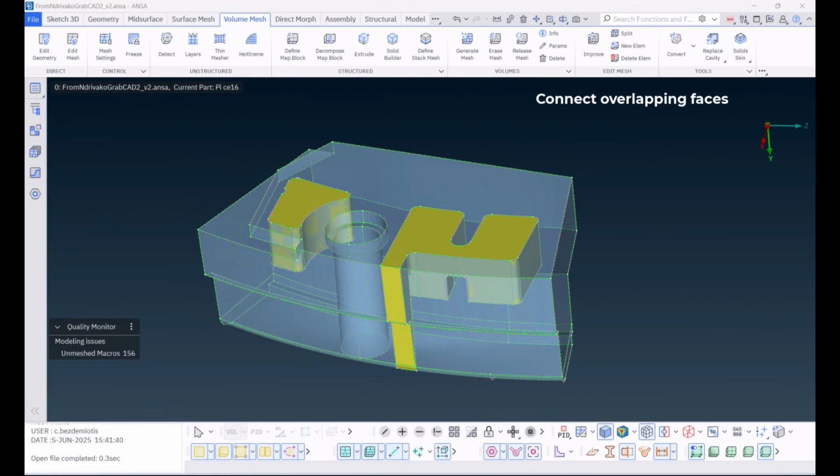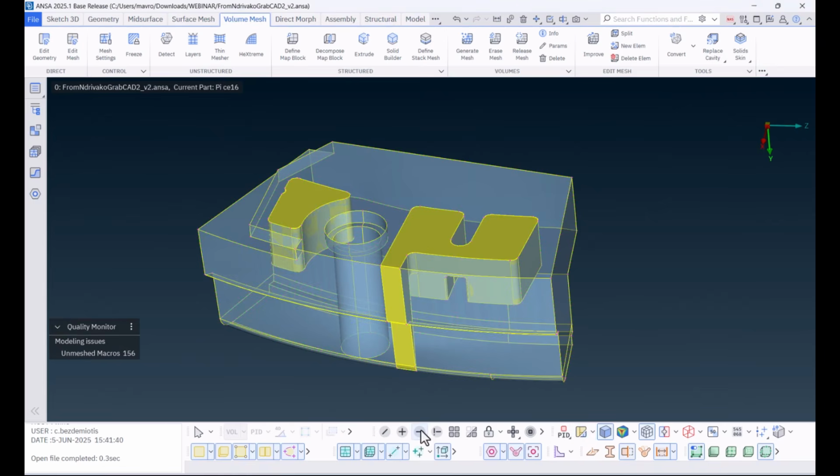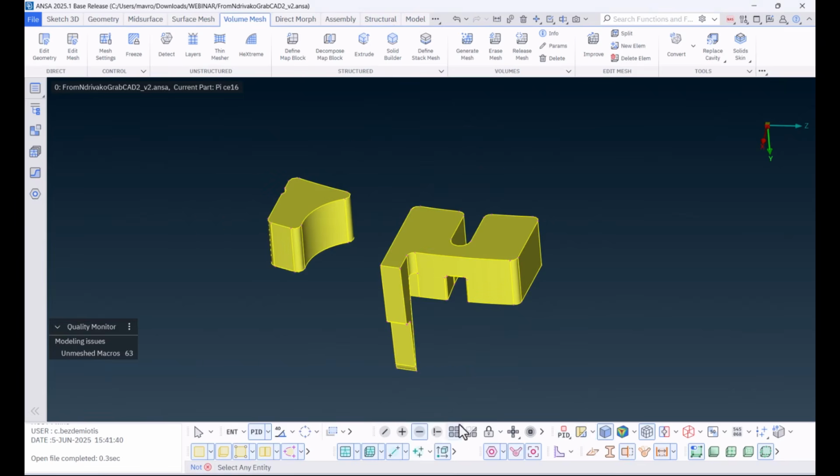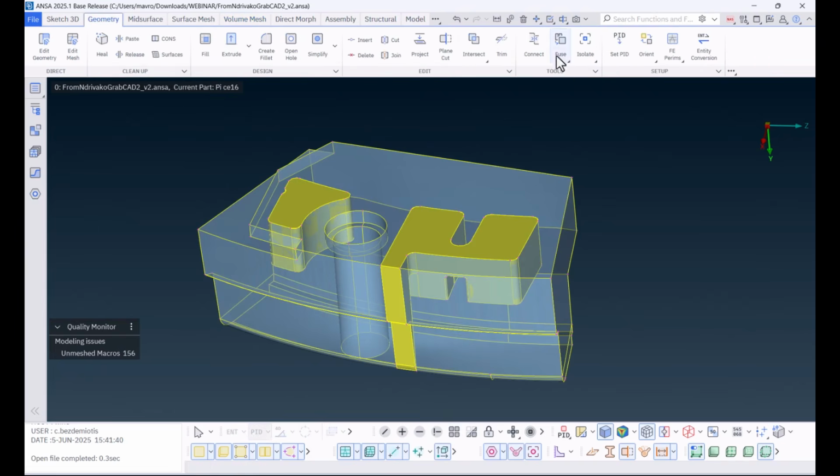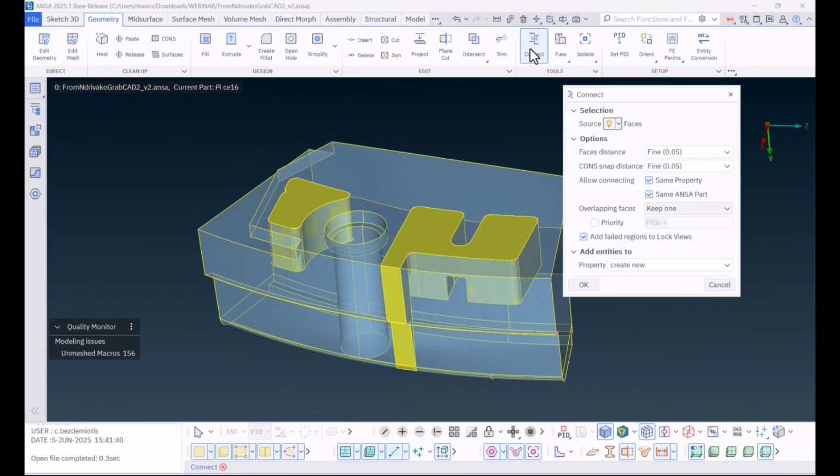A new function is available, which identifies and connects faces based on proximity. As a result, node-to-node connected mesh is generated when both volumes are meshed. To access the function, navigate to Geometry, Connect. A list of options is available to set the thresholds under which faces will be connected.